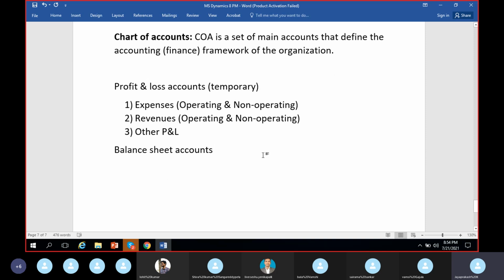Within balance sheet accounts, again we have segments. We have assets, we have liabilities. So does anybody have any idea what an asset is? An asset is something we can see and touch, and we can use it. There can also be assets which we can't touch or see, but we can record value.